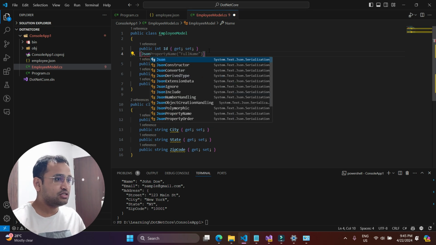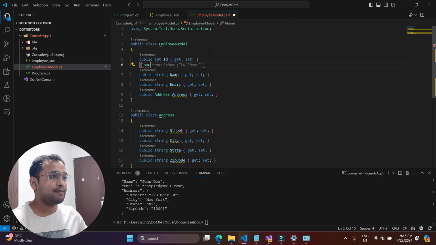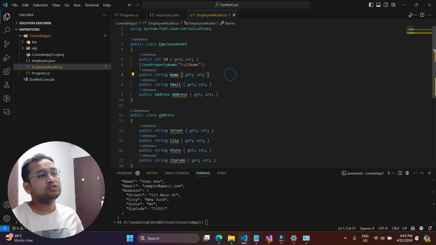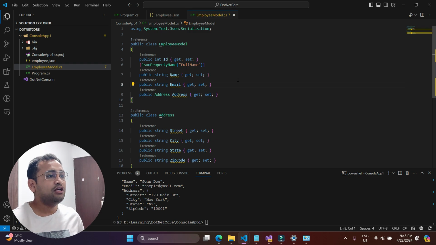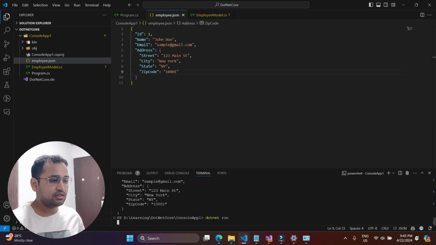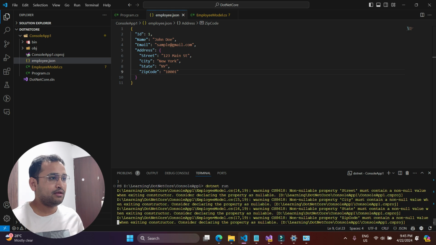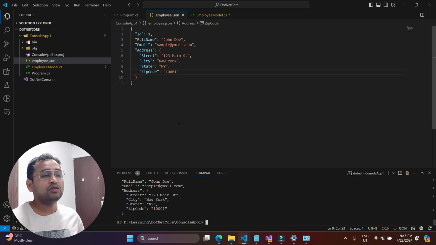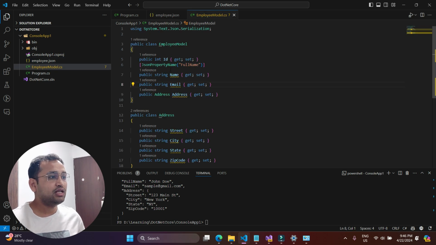So here I'm writing this JsonPropertyName. Here you can notice we are having this full name, and this is the only change that I'm making over here without making any further change. In this JSON, let's verify what we have currently in this JSON file. You can notice we are having this email, but if I just run this application again, then you can notice this file has been updated, and what we are having now is this full name. So by using this concept you can rename your properties.